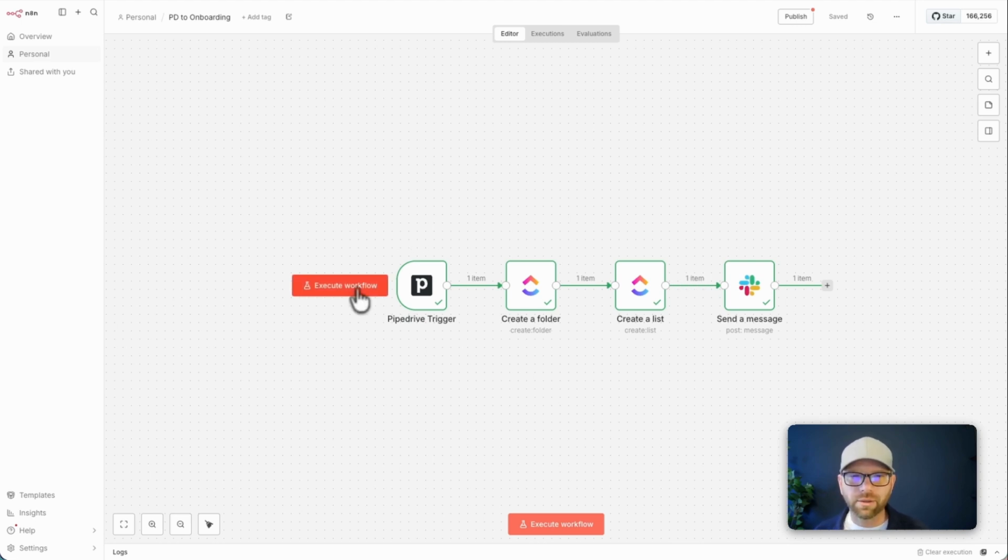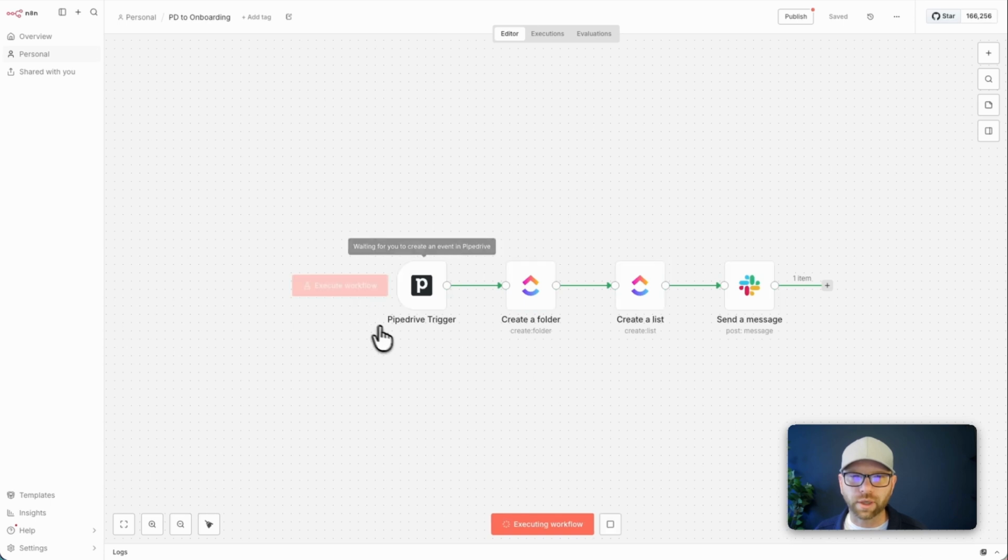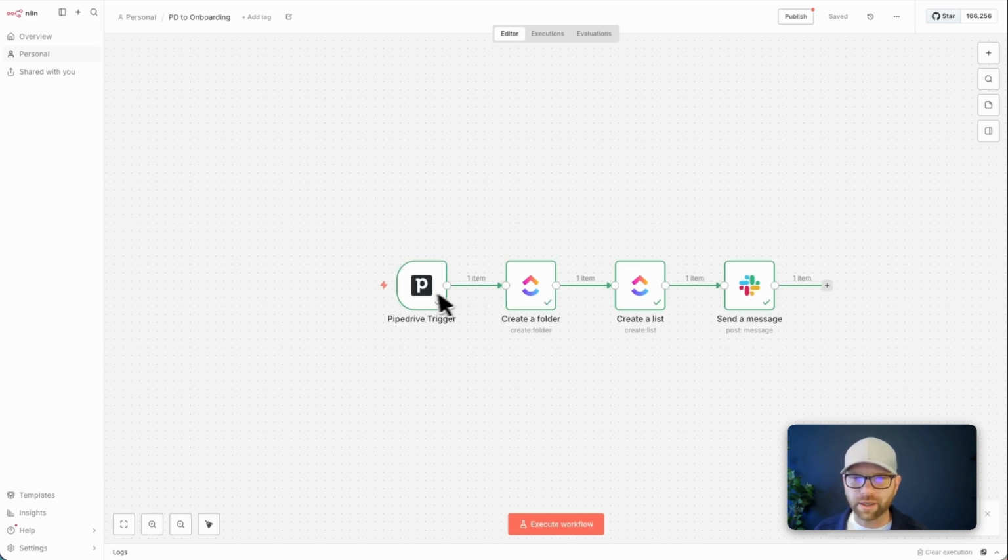And the way that I can do that is click execute workflow. So now this is sitting here waiting for an event in Pipedrive. I can go over to my Pipedrive, trigger it, and there we go. We can see everything pass through correctly.